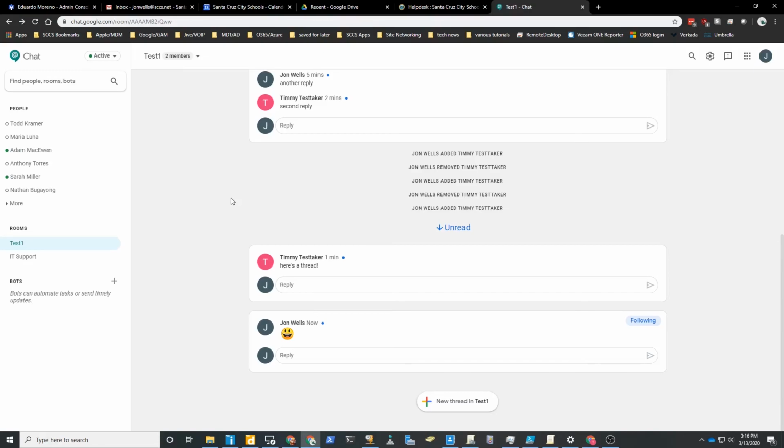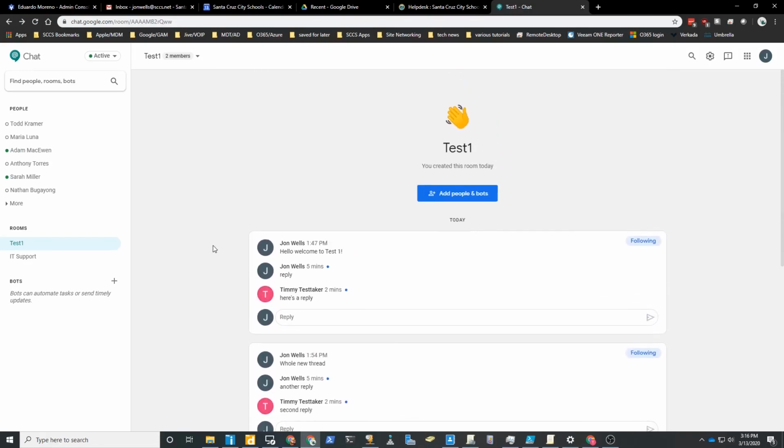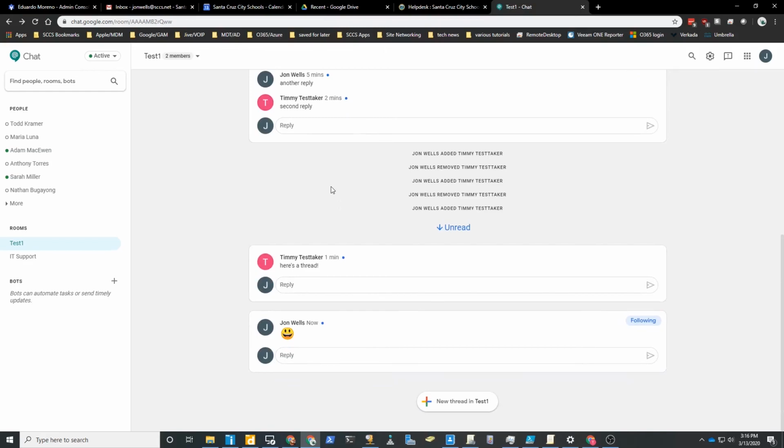Hopefully you find this helpful. I know these tools are not perfect, but they're what we've got for the time being. Hopefully Google will improve them soon.